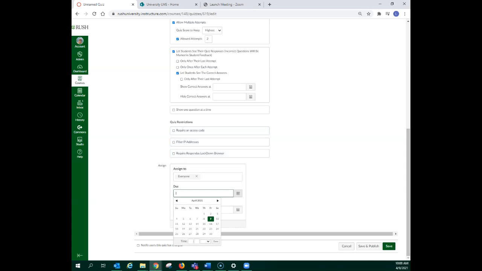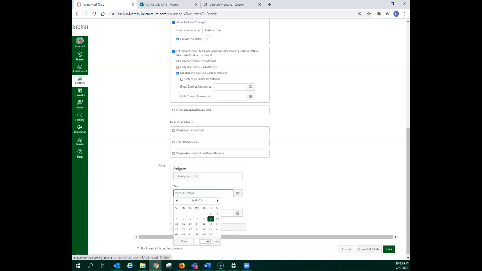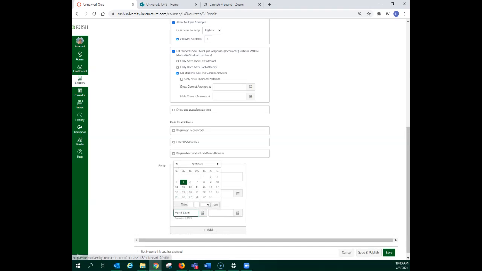Anytime you put a due date, it's going to show on a student's to-do list. Once the students do it, it'll disappear. And then you want to put the time frame from when your quiz is available and when it will close. So I'm just gonna put those little defaults at 11:59.